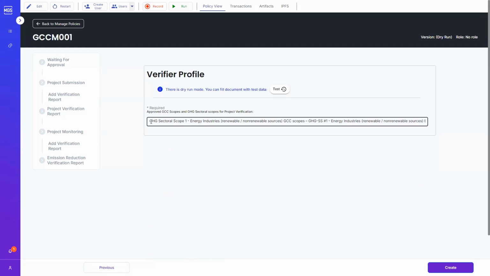We're just collecting information about the types of scopes that they're approved to verify. And we have some sample information here. And then you can click create.